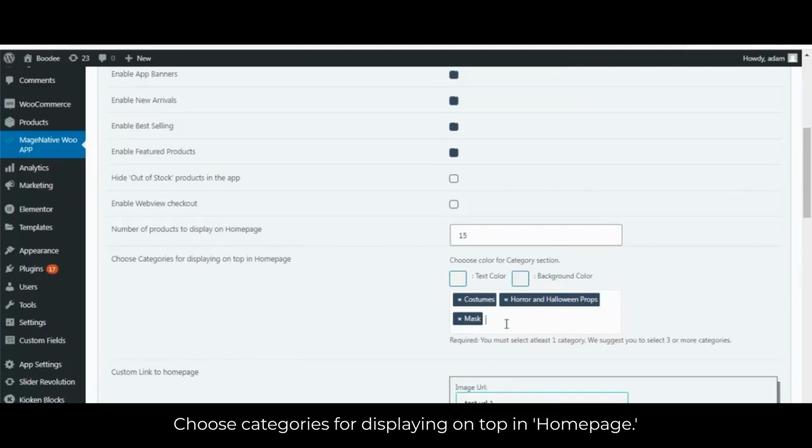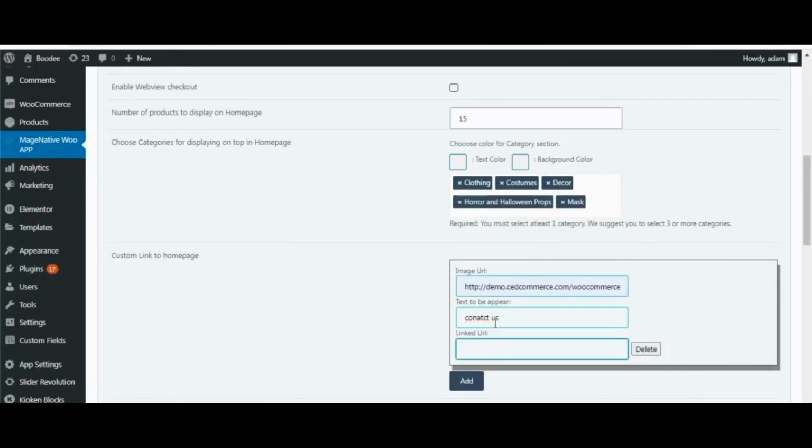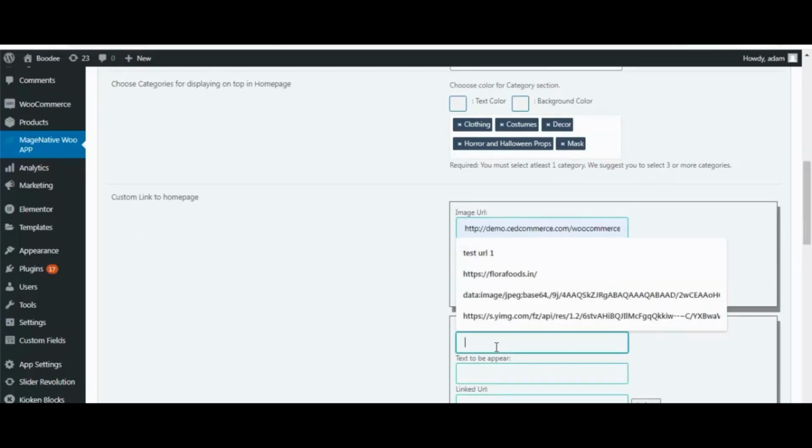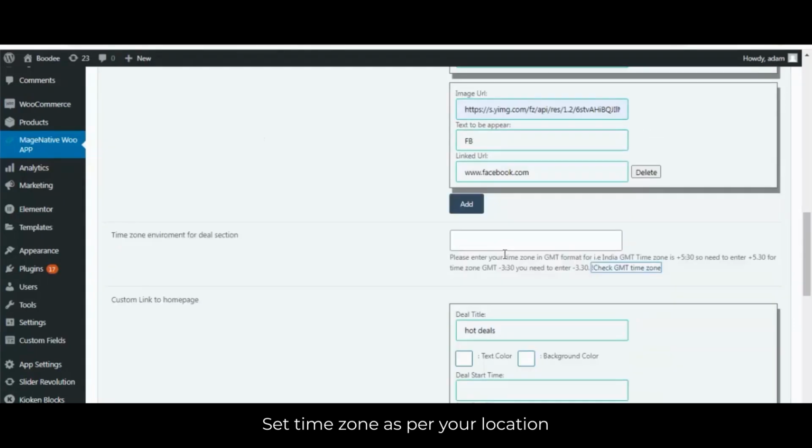Choose the categories for displaying on top in homepage. Set custom link to homepage. Set time zone as per your location.